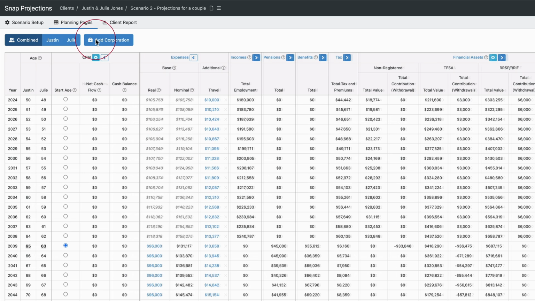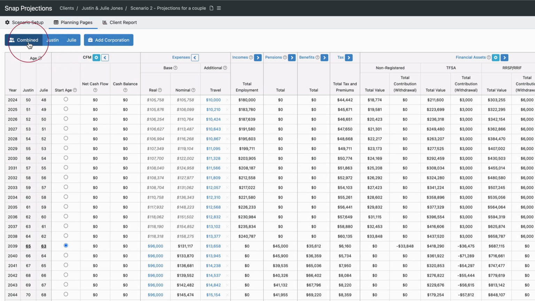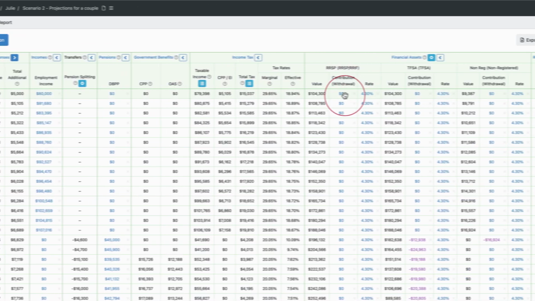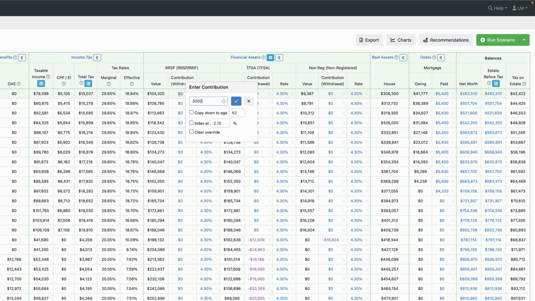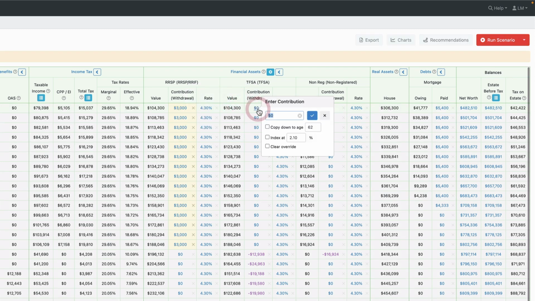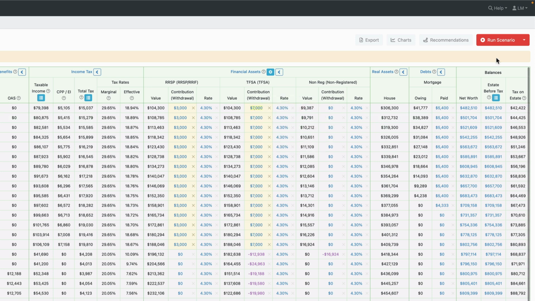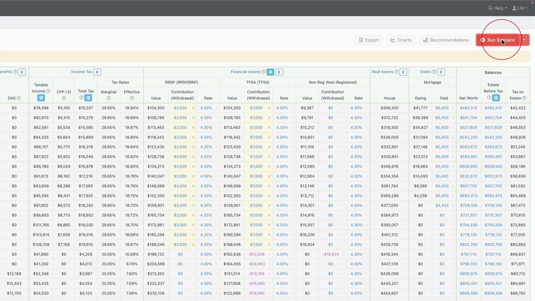All right, so take a look at the planning pages now. We have an additional couple of pages. We have a combined page for the couple, which has mostly summary information. We have Justin's page and Julie's page. I'm going to go to Julie's page now so that I can enter her RSP and TFSA contributions. So $3,000 to her RSP and $7,000 to her TFSA. I'm making these overrides again and then running the scenario.